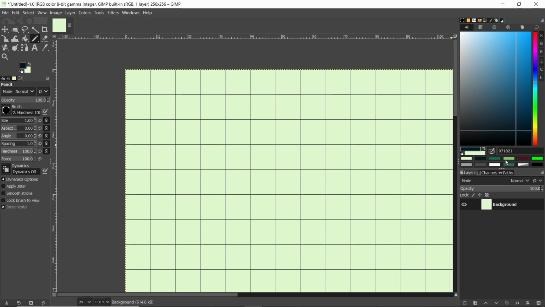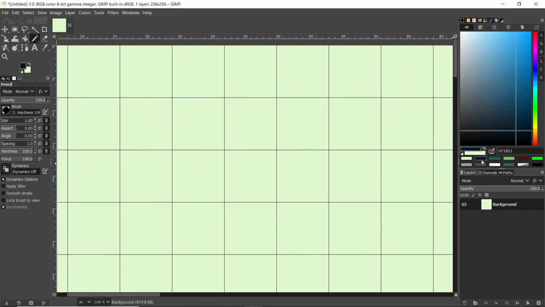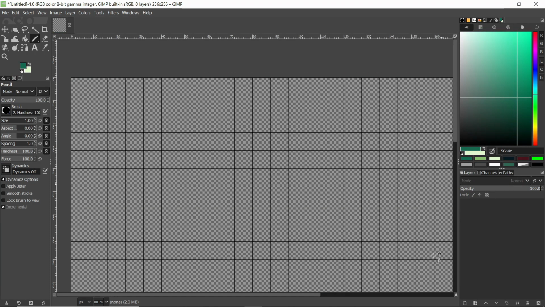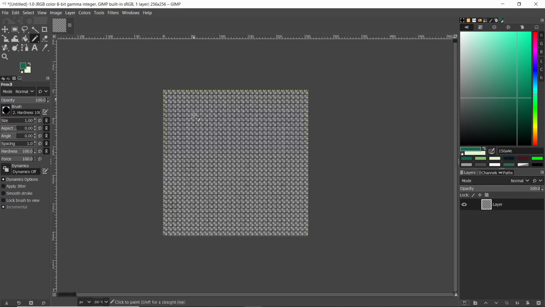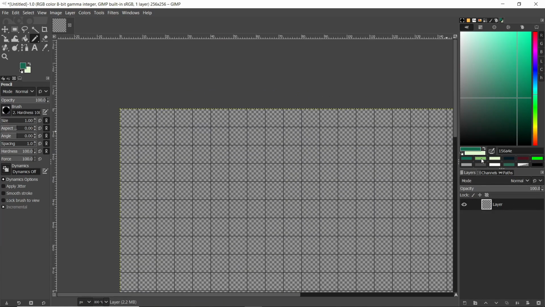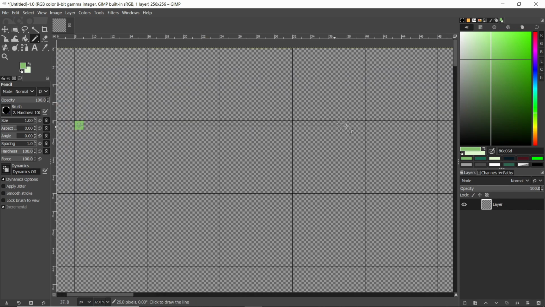So with these colors lined up here, we can draw some stuff, right? So what I'm actually going to do is delete this background. I'm going to create a new layer with this button down here, and we want it to be a layer with nothing on it. So we're just going to create this, and it's going to fill with transparency here. So now we have a transparent layer. We can then create stuff like grass and water.